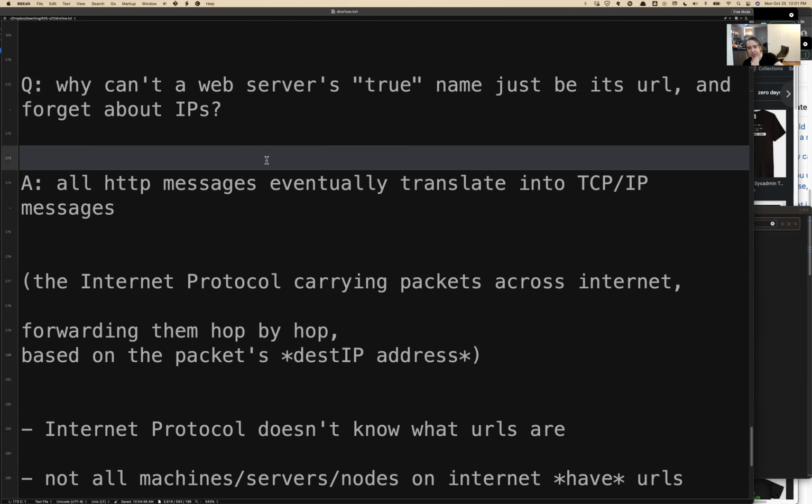If translating between IP addresses and URLs causes all this trouble, which is so complicated and difficult and such a huge headache to perform and to maintain and build systems that will reliably keep things up to date, if it's all this trouble translating between IPs and URLs, why do it? Why not just use URLs and forget about IPs altogether?